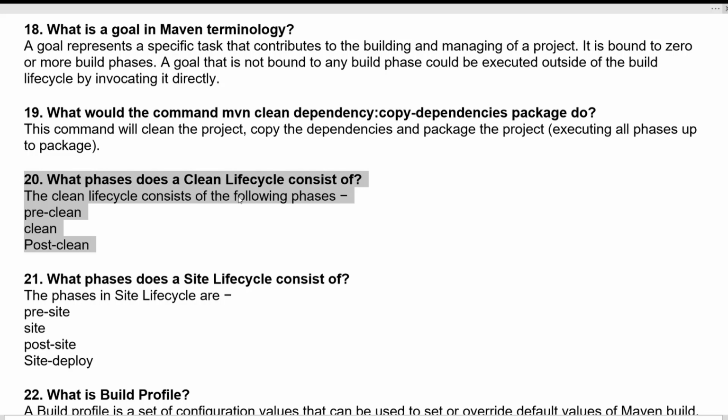What phases does a clean life cycle consist of? The clean life cycle consists of the following phases: pre-clean, clean, post-clean. What phases does a site life cycle consist of? The phases in site life cycle are pre-site, site, post-site, site-deploy.